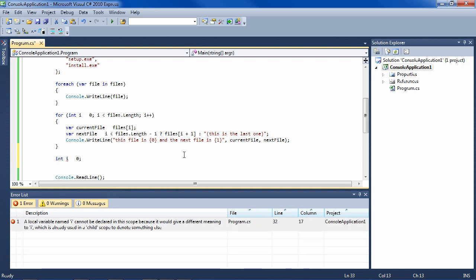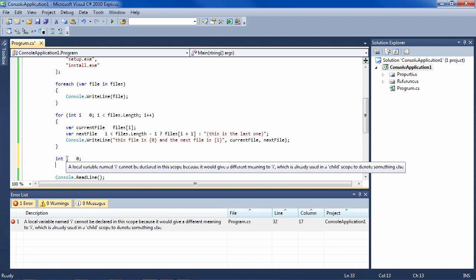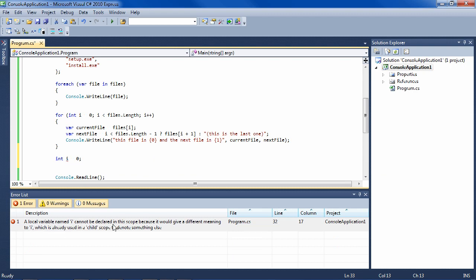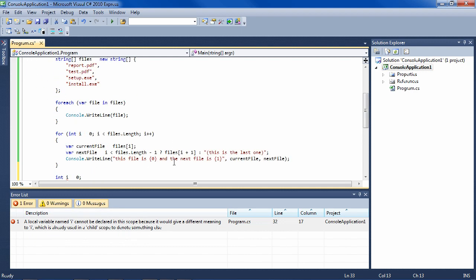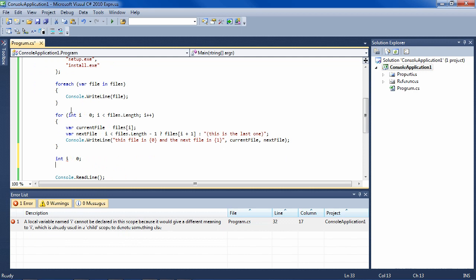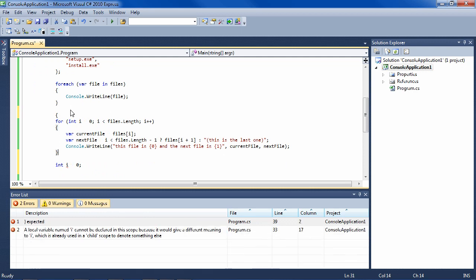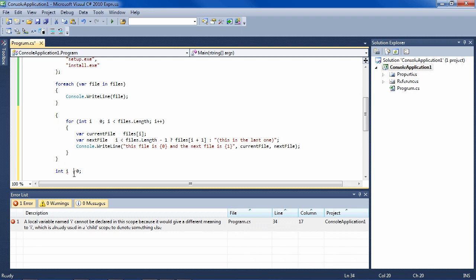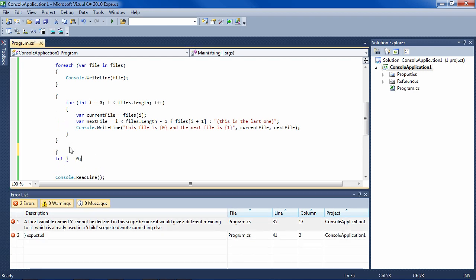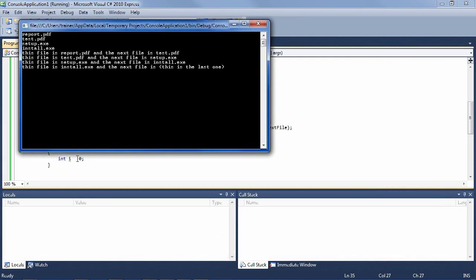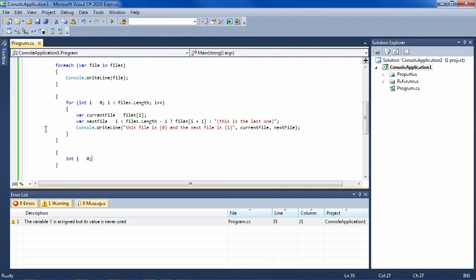Now notice here that I'm getting an error by defining I, and it says a local variable named I cannot be declared in this scope because it would give a different meaning to I, which is already used in a child scope to denote something else. And they're talking about this I right here. So what you need to do is simply put this whole block in brackets, which gives it another scope, and put this block in its own scope, and then you're able to run it. Note, this may not be the best programming practice, but it's very useful for demonstrations when you need to show the same code a number of times and don't want to keep changing the name of the variable.